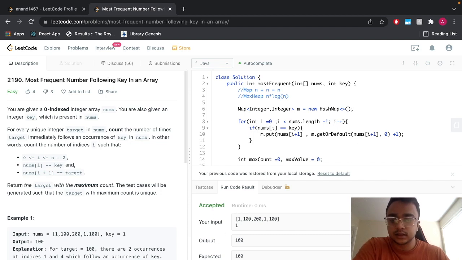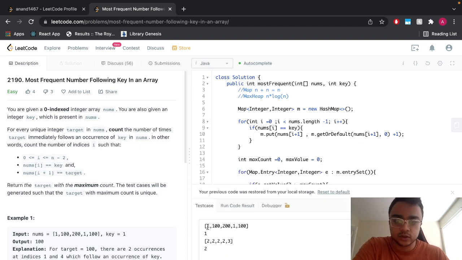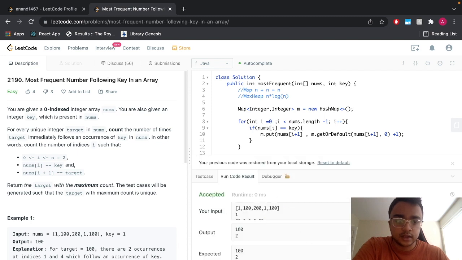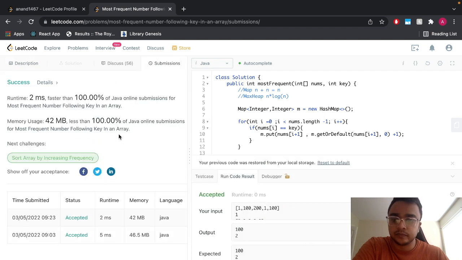So it passed the first test case, and if you want to run the other one as well, it passed that one too, and then I can just submit this. As you can see, my runtime is 100%, and that was the best that you can get for this submission. So that's how you solve this problem.